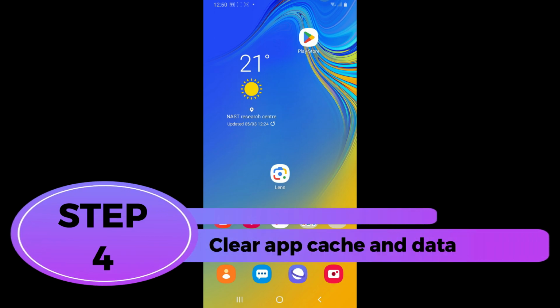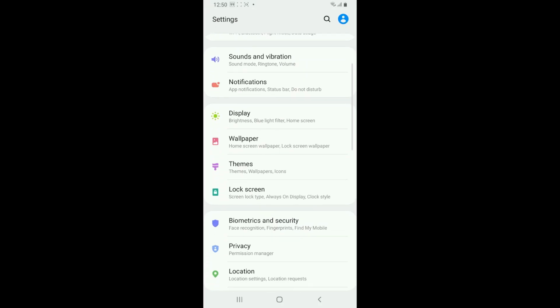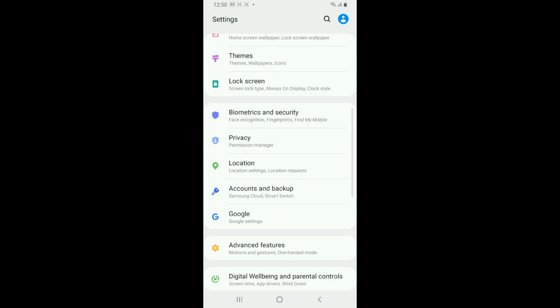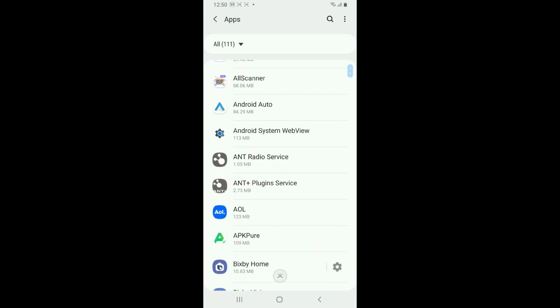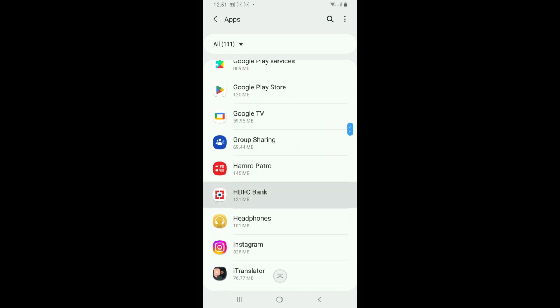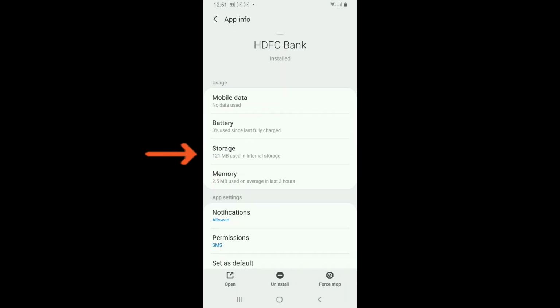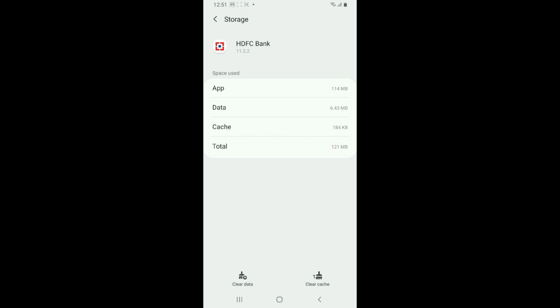Step 4. Clear app cache and data. Simply go ahead and open the settings button from your Android device. Now, from the settings menu, scroll down and tap on apps. Find the HDFC Bank application from the app list, and once you spot it, simply tap on it to open up the app info page. Now from the app info page, tap on Storage. At the bottom right hand corner, you will be able to see Clear Cache option. Tap on Clear Cache and then tap on the Clear Data button at the bottom left.